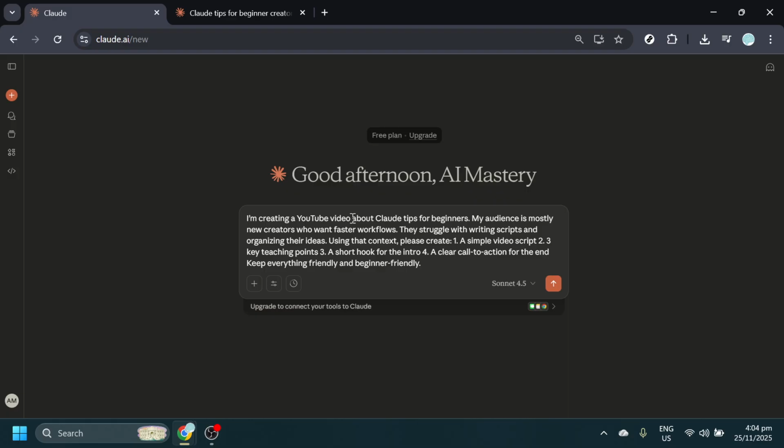Before you type, think about 5 elements: the goal, the audience, the tone, the structure, and any constraints. The goal is what you want Claude to produce. In this case, a concise teaching script. The audience is beginners, so keep it approachable. The tone should be friendly and encouraging. The structure needs a hook, 3 clear tips, and a closing call to action. Constraints can include length, format, or any phrases you want included or avoided.